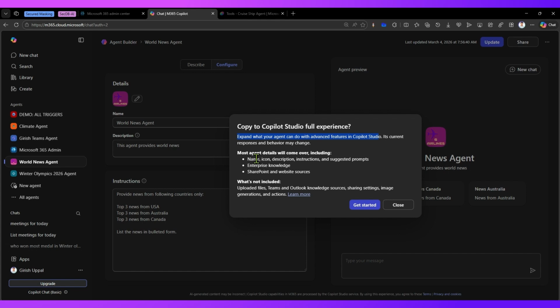Most agent details will come over like the name, icon, description, instructions, and suggested prompts. Enterprise knowledge, SharePoint, and website sources. What's not included is uploaded files, Teams and Outlook knowledge sources, sharing settings, image generation, and action. So it says that it will transfer name, icon, description, instructions, and suggested prompt, which we have typed in. Plus, we have also typed in the website sources, right? So let's see whether it does that properly or not.